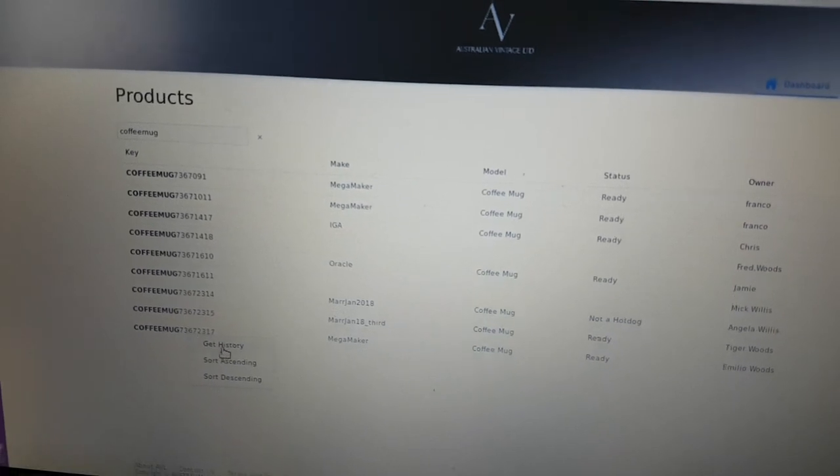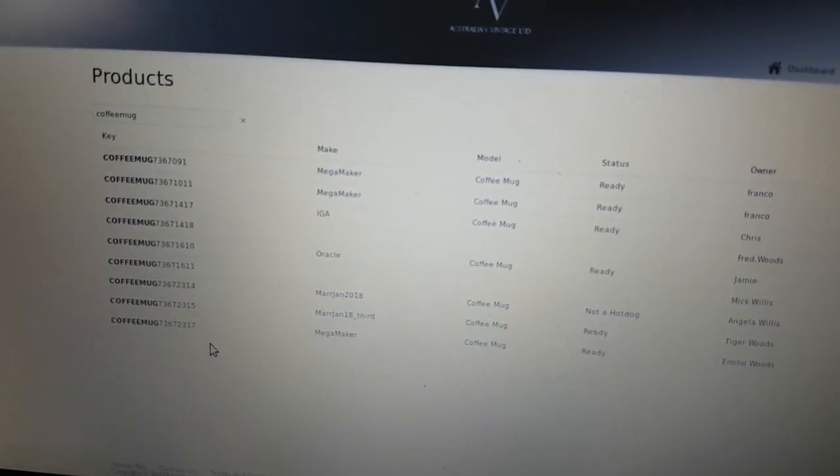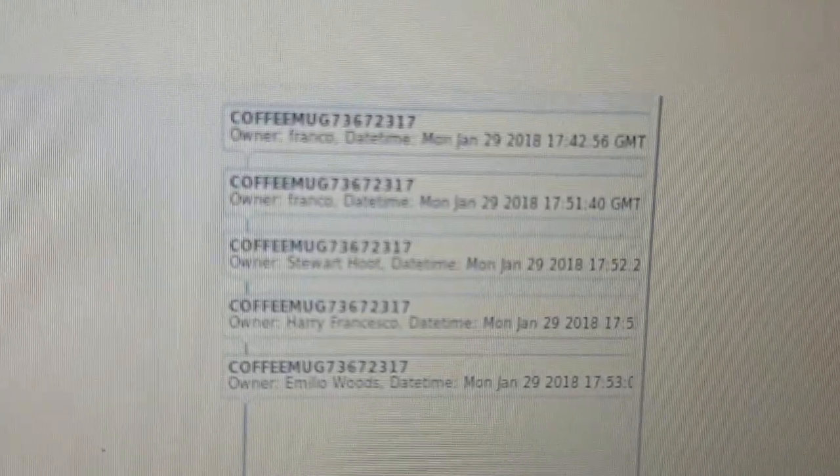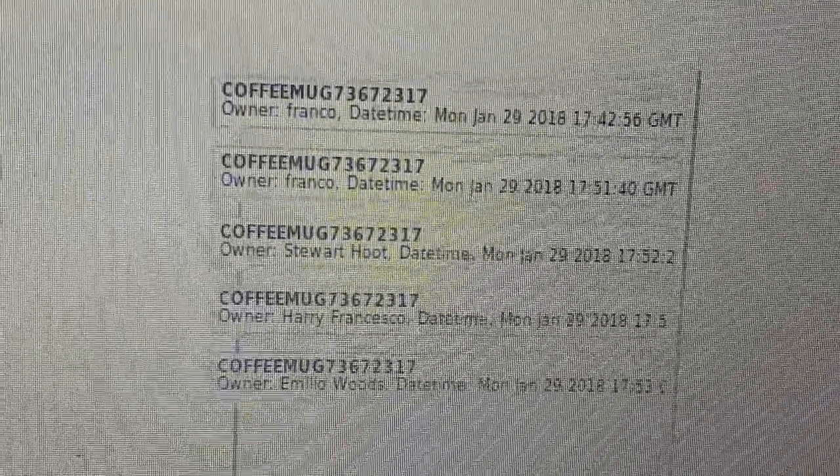become the owner. So we're going to go to get history and look at this particular mug in its entire history. And we can see that the mug went from the owner Franco to Stuart Hoot to Harry Francesco and then Amelia Woods. Great, Patrick.